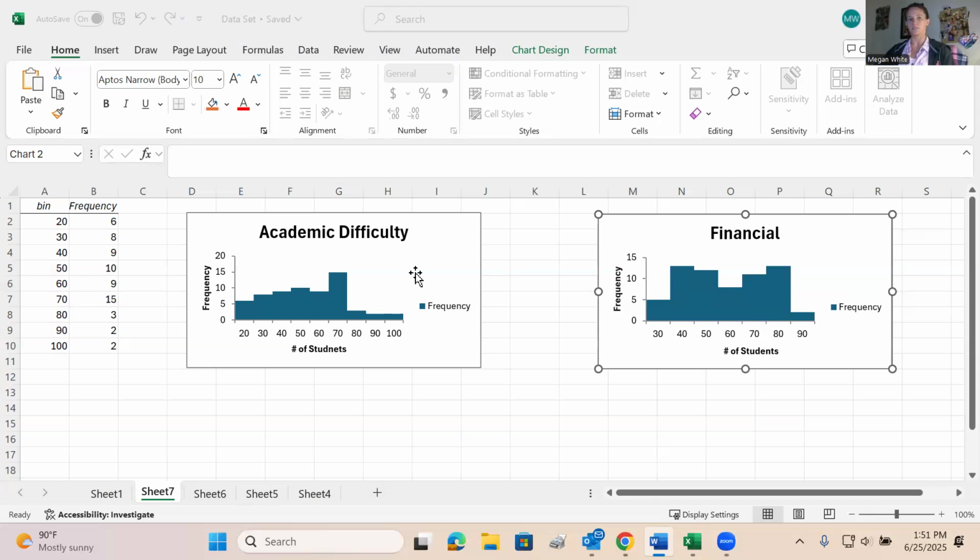And then on the academic difficulty, you can see that the highest cluster is between 61 and 70, right in here. And that's going to tell us the peak is around 15 to 20 students. And that's telling us it's actually right skewed. We can tell that because it's skewed to the right side of the actual histogram.